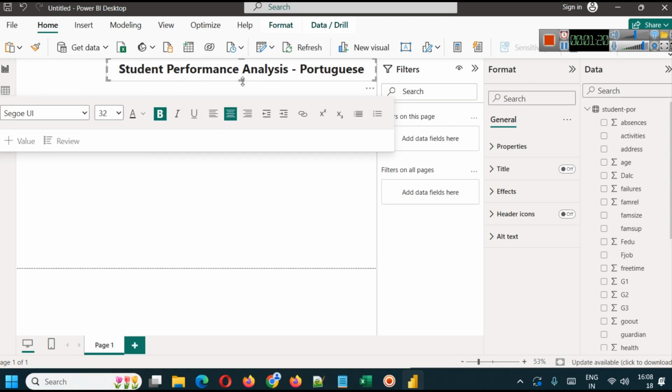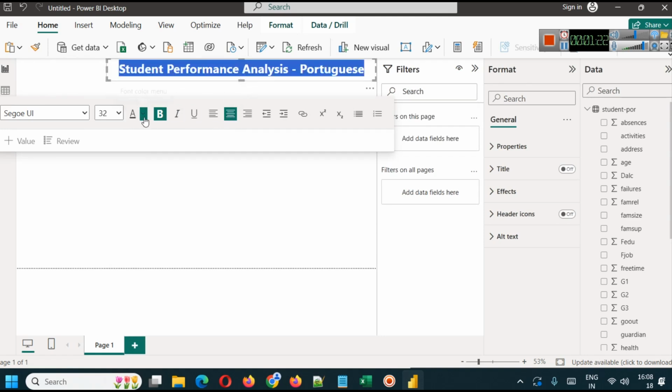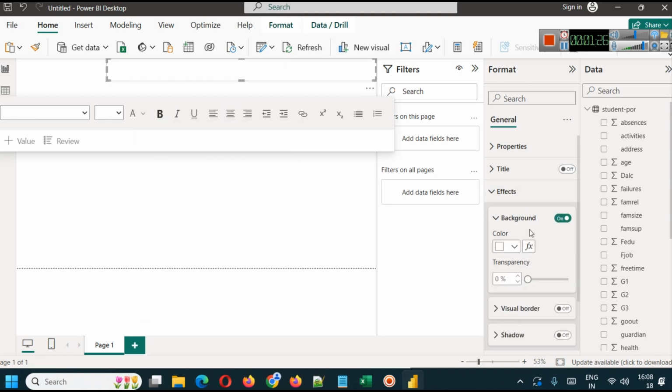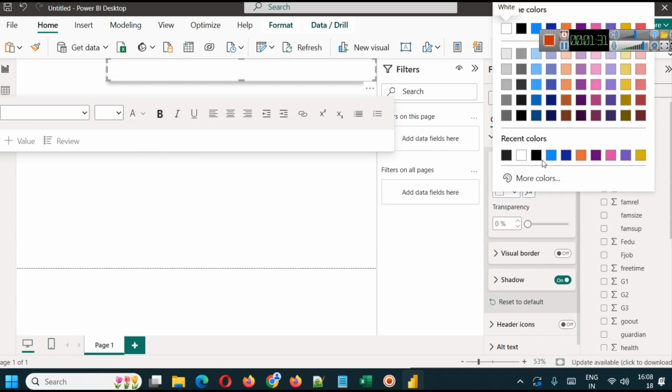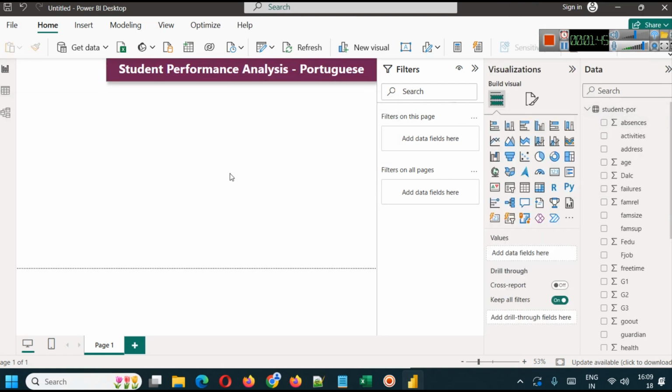And here what we can do, we can simply invert the color. We use a white color here, and for this entire heading, go to effect, enable shadow and use some background color. So let's say for Portuguese, we will create two dashboards here, one for Portuguese language, one for mathematics. So for Portuguese, let's say we are going to choose this particular color here.